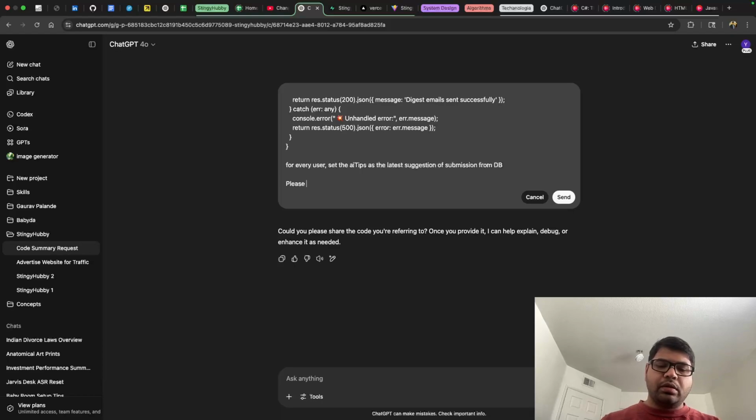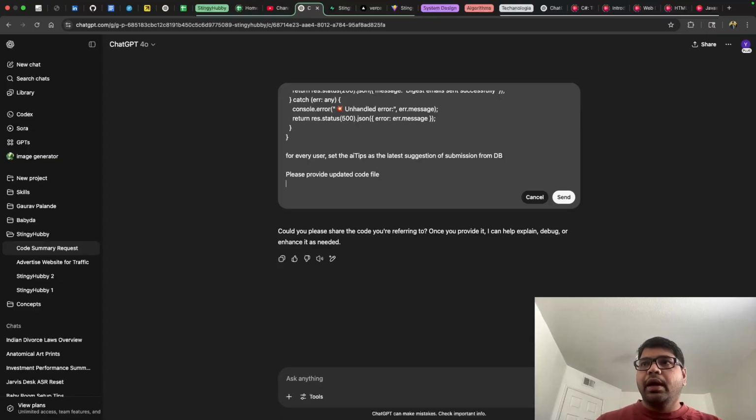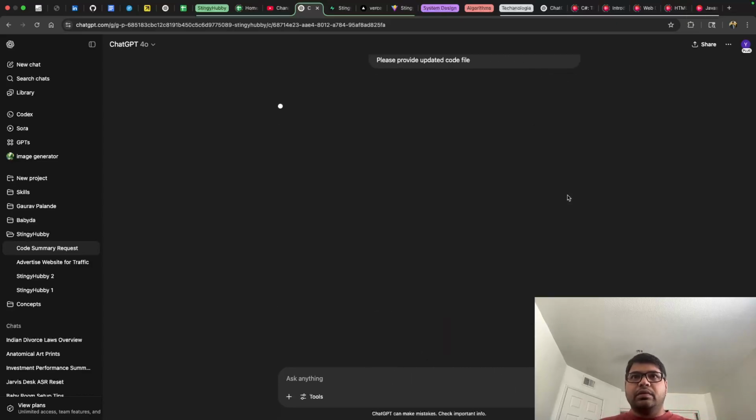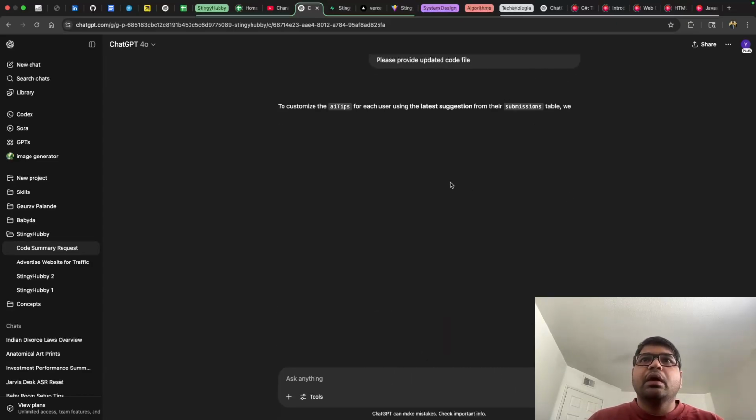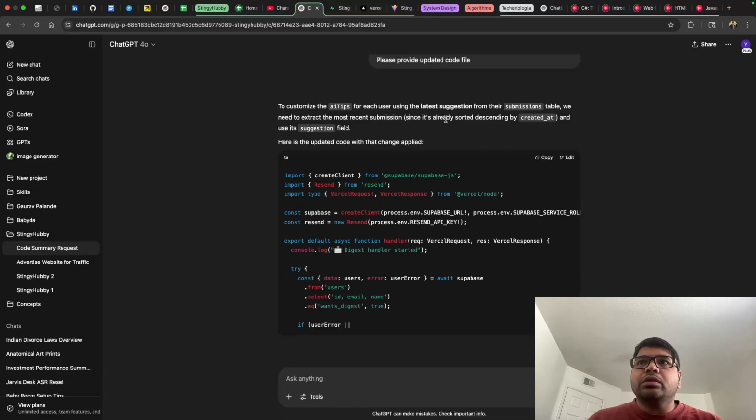Okay, let's send this, and we'll wait for GPT. Customize the AI tips for each user using the latest suggestion from the submissions table. We need to extract the most recent submission since it's already sorted descending, and then use its suggestion fields. Here is the updated code.